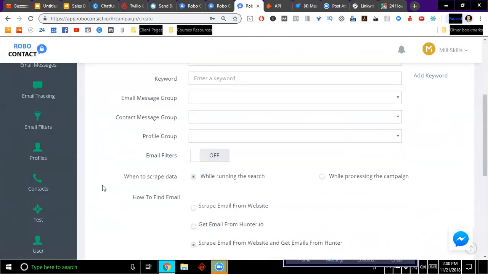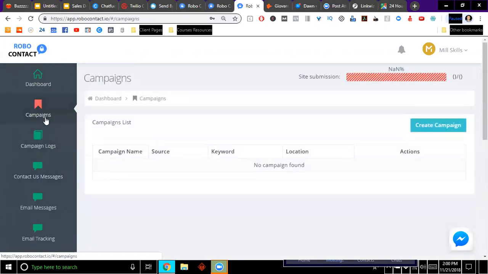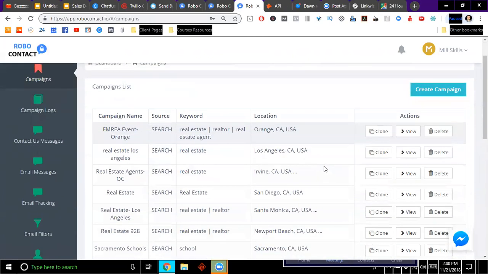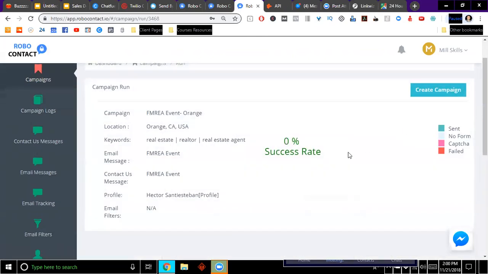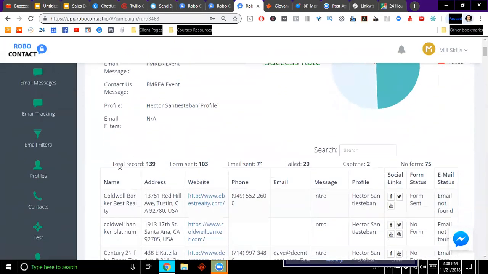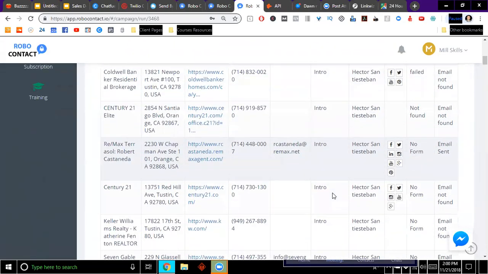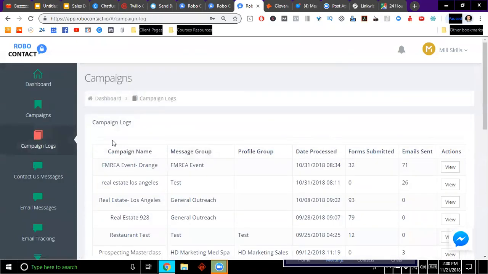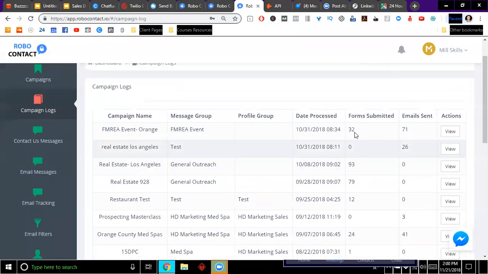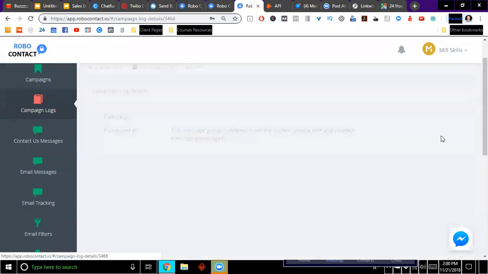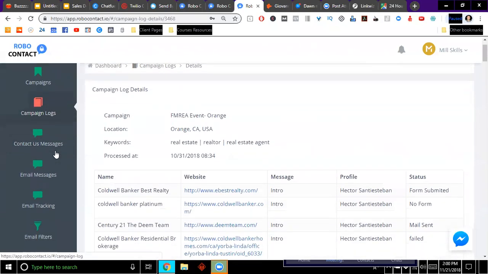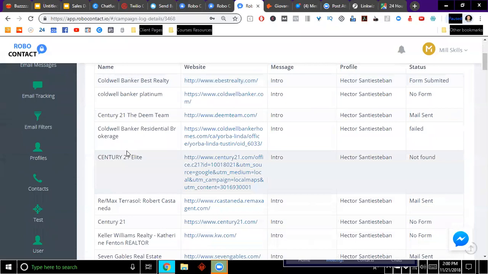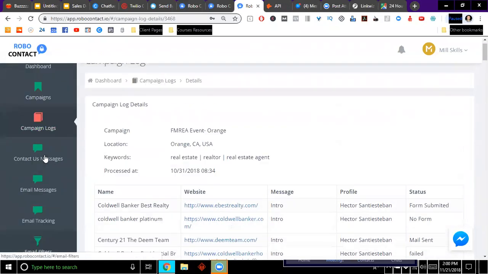And then once you run your campaign, all those campaigns will show up here in your campaign section where you can click the view button, and then you'll be able to see all of the details, okay? And then you can also see your campaign logs, where this will give you a general overview of how many emails you're sending, how many forms are being submitted, and just an overall view of the stats, so you can know what's actually happening on these particular campaigns.